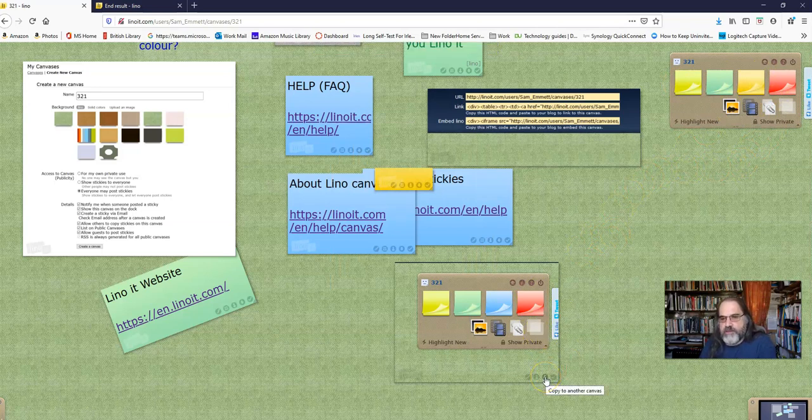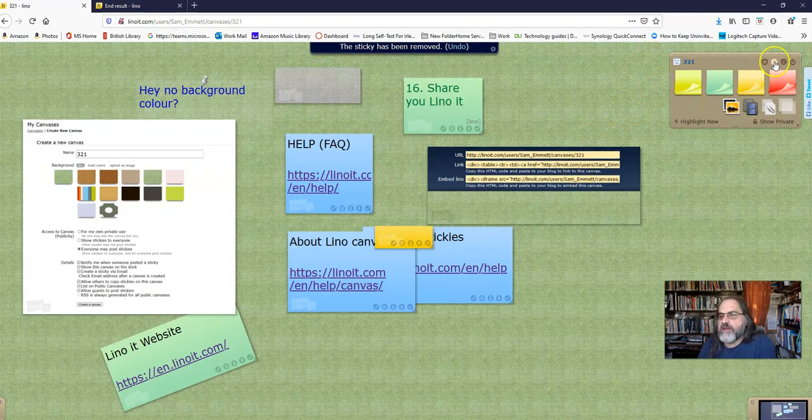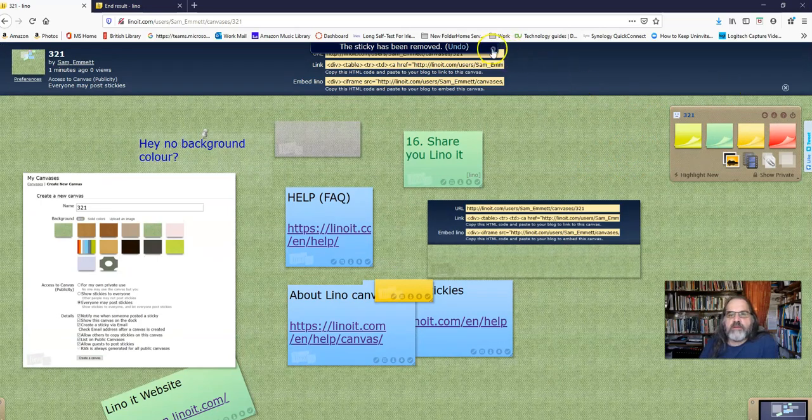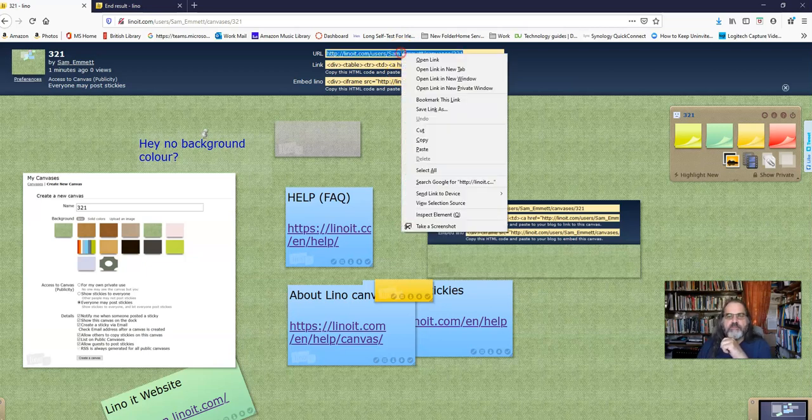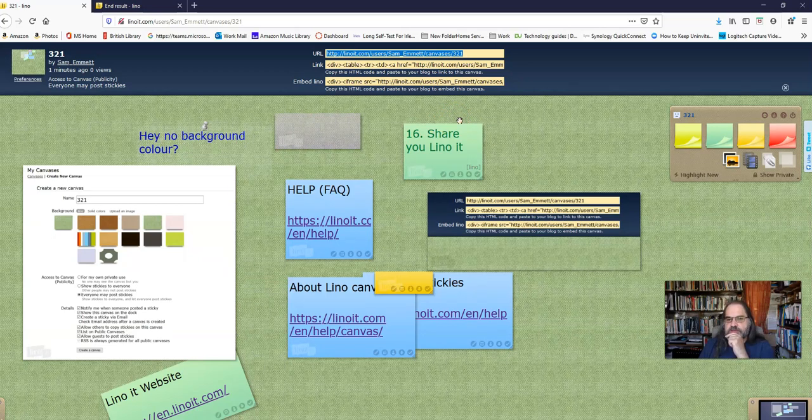I think we might copy that to another canvas, something called end result. Okay, let's get rid of it. Now, oh look, the sticky has been removed. Bye-bye. Now this one here is how you share it. So it's the I information. You can embed it, you can HTML link it, but the most common one you're going to be using is the URL. Click on that, copy, and then you can just paste that to everybody you want to share it with, which is quite nice. And there it is up there, if ever you want to find it. Lovely. And you can put that in an email or a message, whatever.